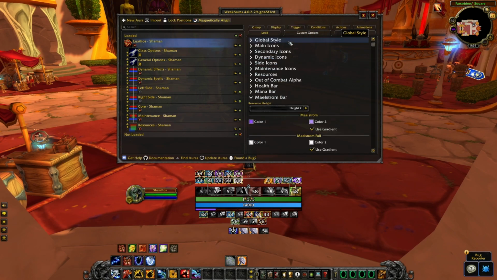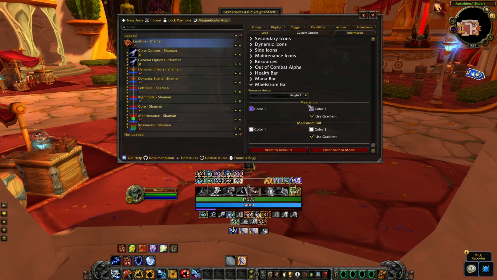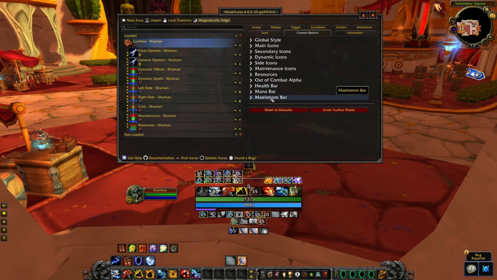Let's make sure we enter the user mode. There we go. So we've got the maelstrom color. They're going to be purple as they build up, and as soon as they hit the 5 mark, they're going to glow white pretty much. They're going to go full white color. So that's going to let you know that you're good to go. You should use it for an instant spell. Again, you can change the gradient of these. You can remove the gradient, all of that good stuff. Feel free to play around with these color settings.